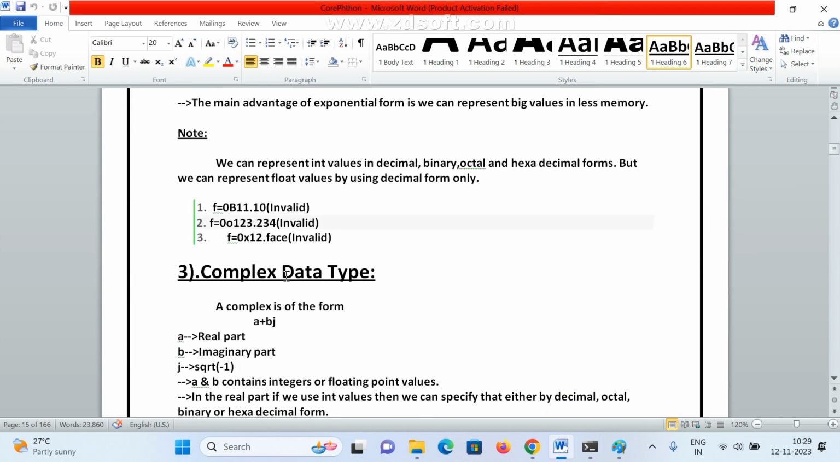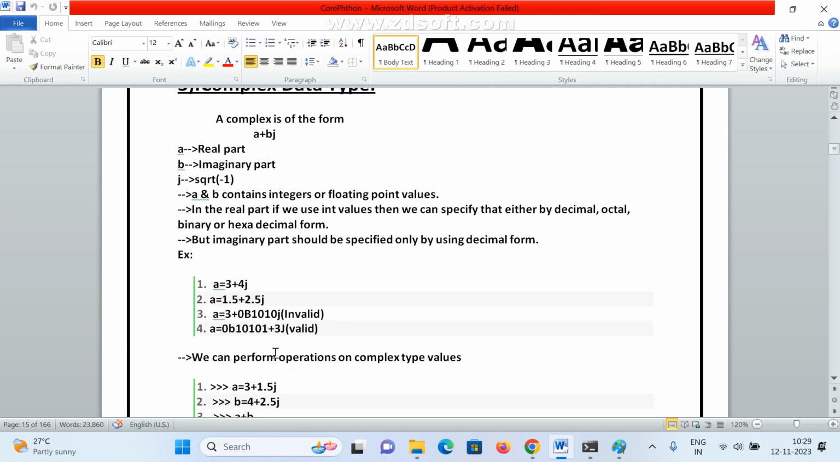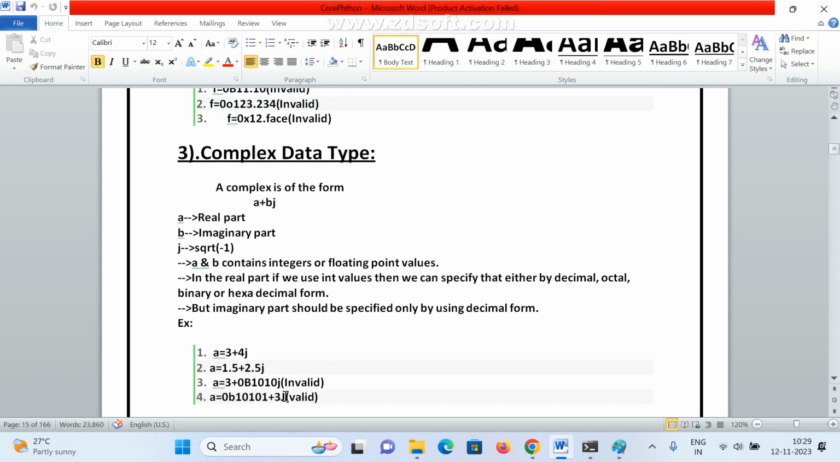Now the same way, the complex data type. Complex is in the form a plus bj. First is the real part, second is the imaginary part. bj is the imaginary part. j is nothing but the square root of minus 1. Mostly this is a complex value, for values which we are unable to calculate. That is the complex value.